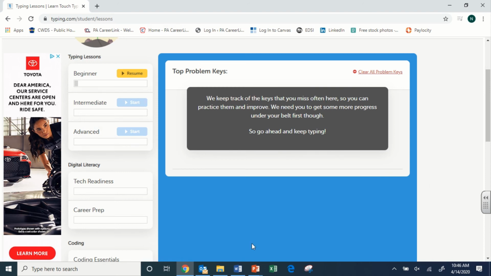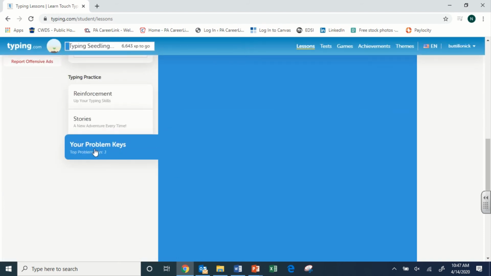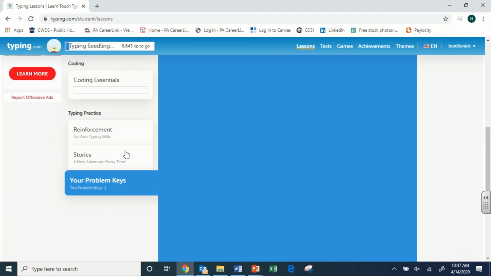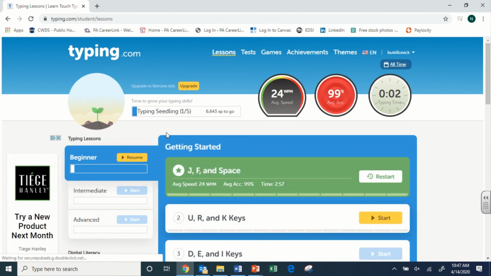And what it's going to offer you are little lessons on those keys specifically. So that's another reason why I recommend making an account, because not only will it save your progress, but it tracks how you do and gives you other ideas on how to get better. So I would again use this reinforcement area down here and the problem keys area, and really make sure you take advantage of all that. Okay, if you want to go back to this area, we can click typing.com. It's going to take us right back here at the beginning.